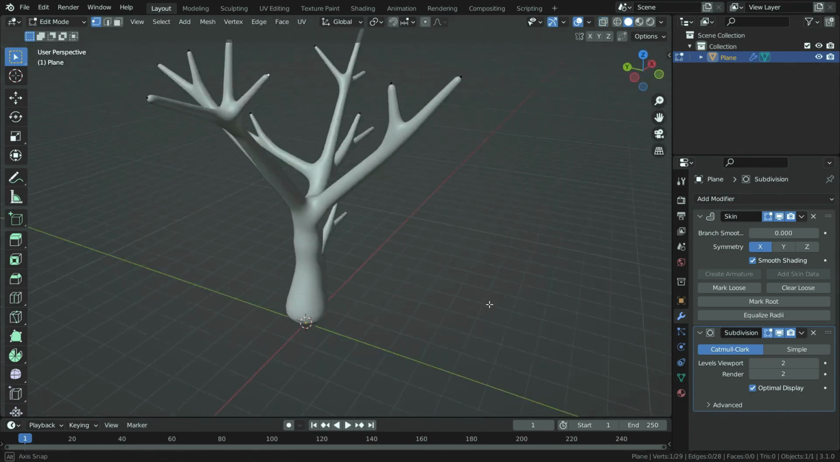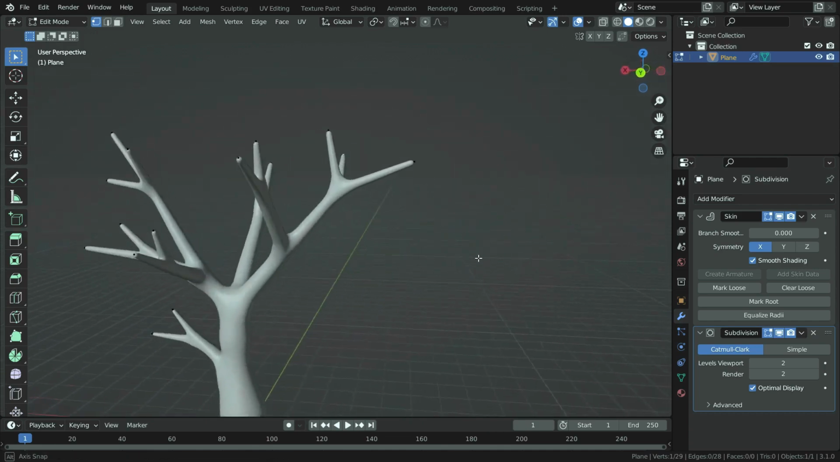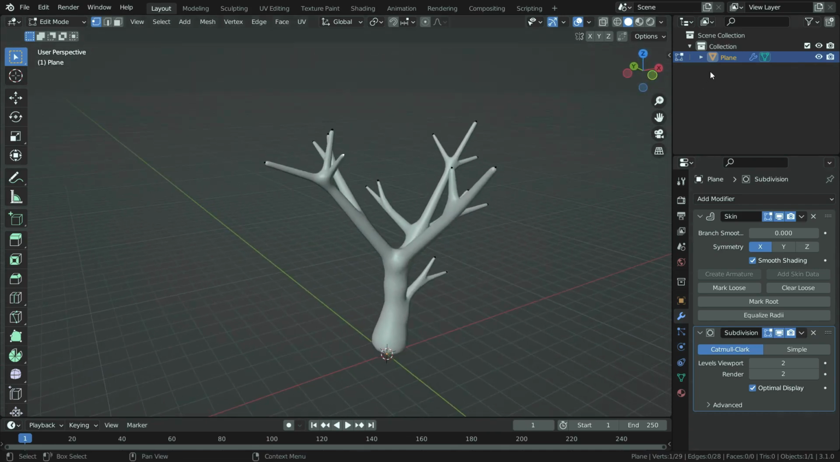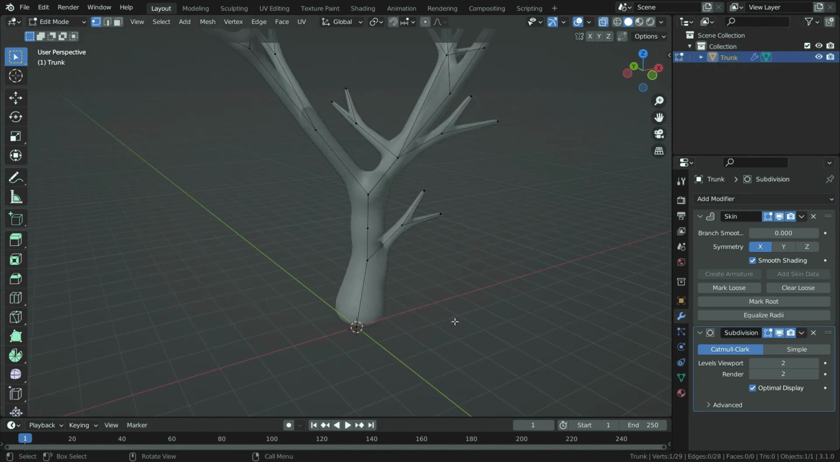Press Alt-Z and switch to solid view. It looks cool. Rename this model as trunk in the outliner editor. Now, let's switch to X-ray mode again, select the bottom vertex, and make roots of the tree.